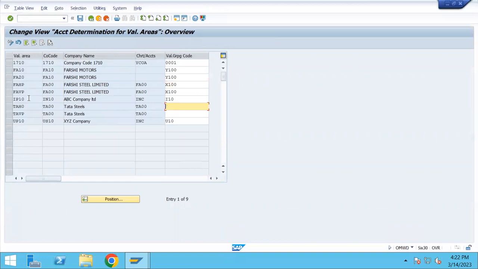See, we have created two plants yesterday, right? TAH0, TAVP. Imagine you want to have separate transactions for this plant and this plant. In that case, what you can do is X100. This is a text field, a freely definable field. You can give any value here. Valuation grouping code is nothing but your valuation modifier. Let's say I'm assigning X100 here and Y100 here.